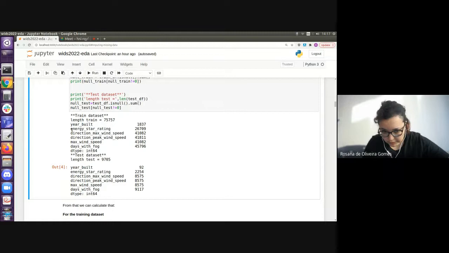The others don't have any missing values, which is great, which is usually not the reality in the real world. But yeah, so we have those features here that have some missing values, and we will have to make a decision of how we're going to address those missing values. By missing values, I mean like there is a building with an ID that doesn't have the year in which it was built, or that doesn't have the direction, peak, wind speed, and so on.